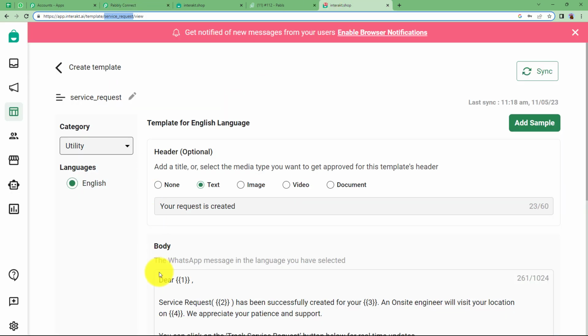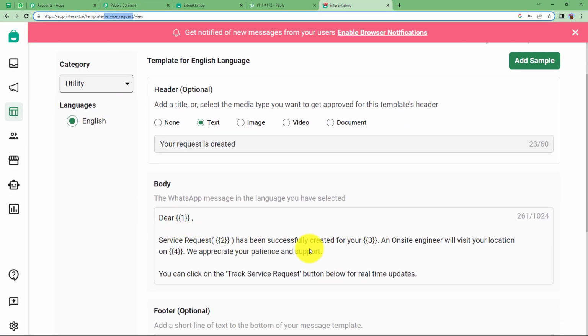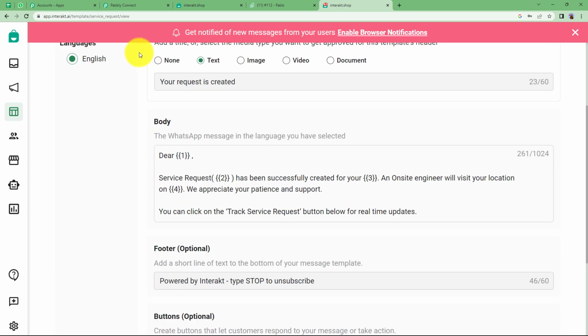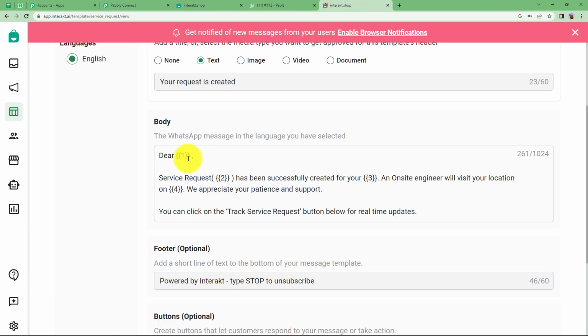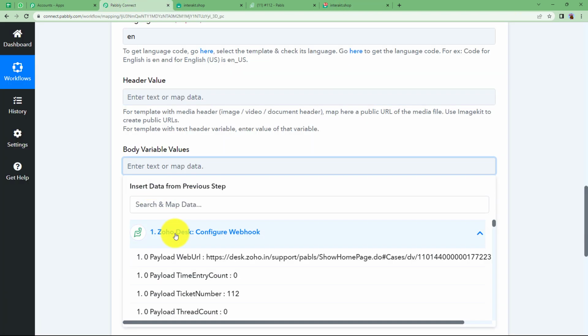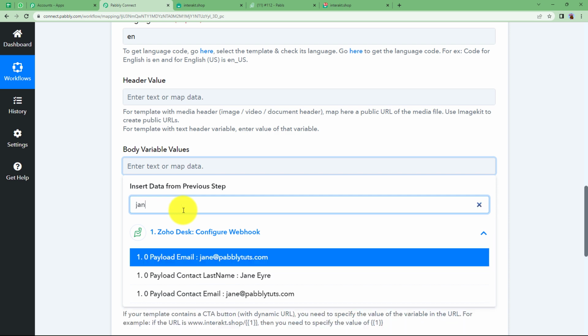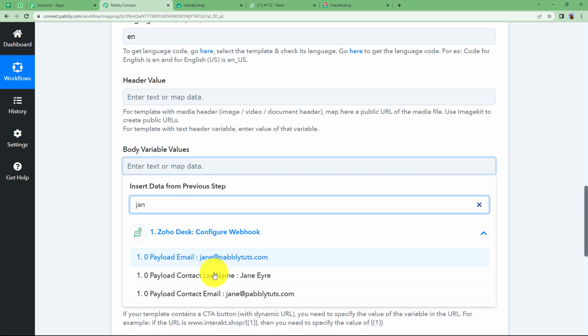Now you see that the template has these variables 1, 2, 3, 4 in curly brackets, right? So what are we going to do? We are going to put values over here for an example. Okay, so what we do is, see, they have given that you have to put comma. So the first one will be the name of the person. So we will map the name. The name was Jane. This is the name.